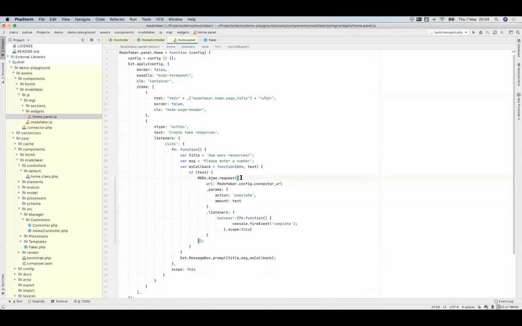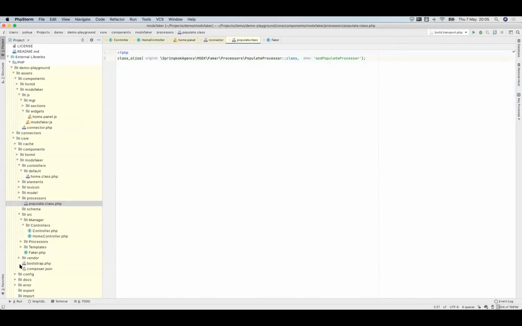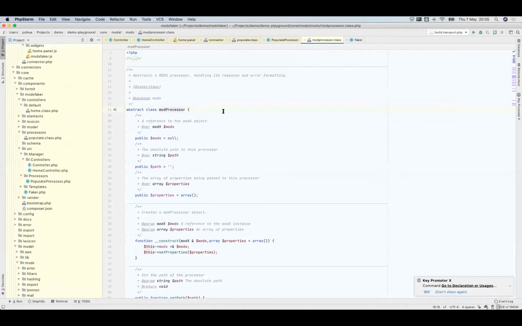In MODX, you have connectors, which is basically a simple PHP file where you load the MODX connector by default, and then it will handle a request to a processor. Let me show you a processor. And the processor is just a class that handles response and error formatting for you.